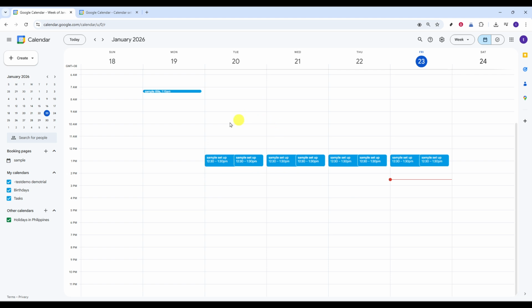We'll do this on a computer using a web browser, which gives you the clearest view of all sharing options. Make sure you're signed in to the Google account that owns the calendar you want to unshare. Start by heading to Google Calendar in your browser.